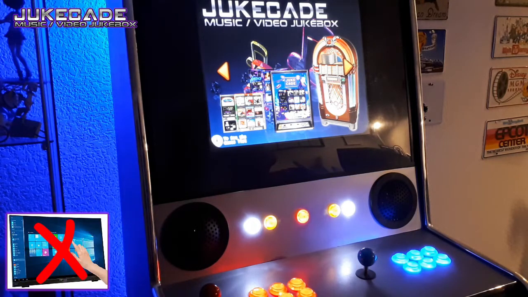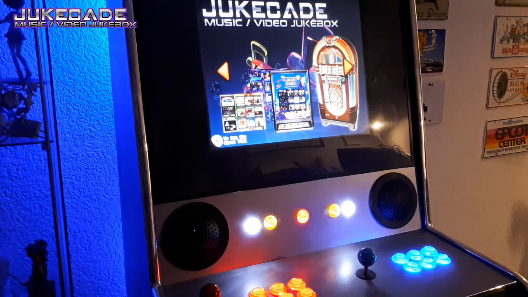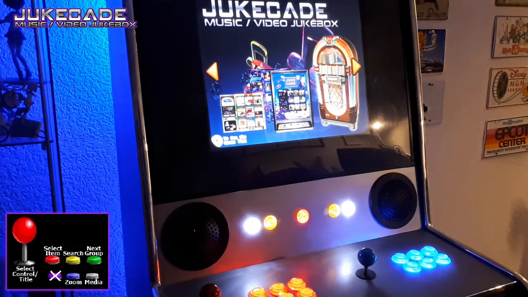So you don't need a touchscreen, you don't need extra buttons. Now, the one I'm running at the moment uses 6 buttons if you require it. And the other buttons you'll see are to do with zoom and to change the media selection. So let's go into it.